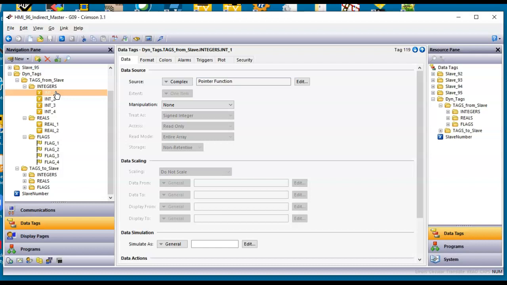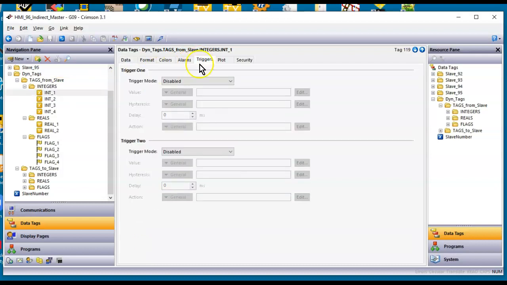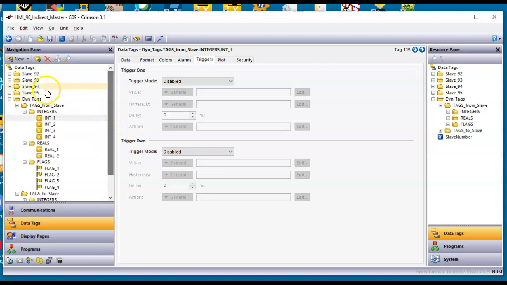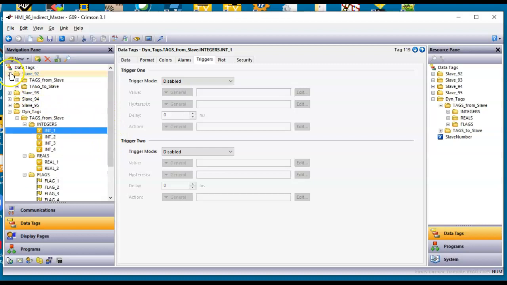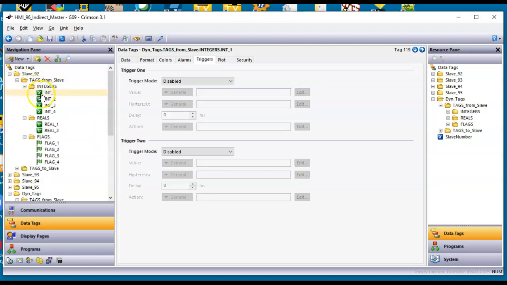On every one of these tags, if I go to the triggers tab, I'm going to just do a change in value. Actually, take that back. I'm not going to do it here. Hold on. This is the pointer tag. I actually have to go up here to the real tag. This is the real tag.